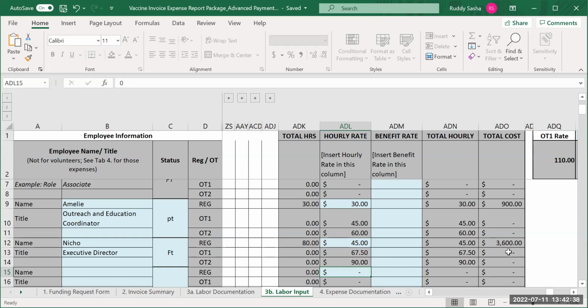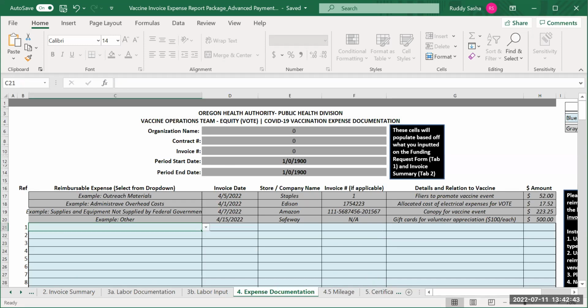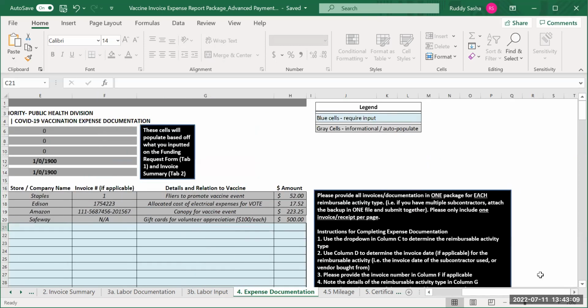We are going to move to tab 4, expense documentation. Please use the information directly from receipts and invoices as you enter your documentation in the package. We've included a few examples at the top of this tab, and if you scroll to the right, you will see the provided instructions for completing expense documentation, which you can kind of see right here. So let's scroll to the right. Here they are. Okay.